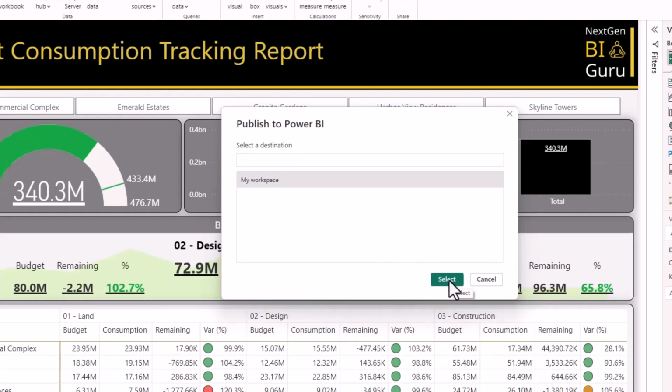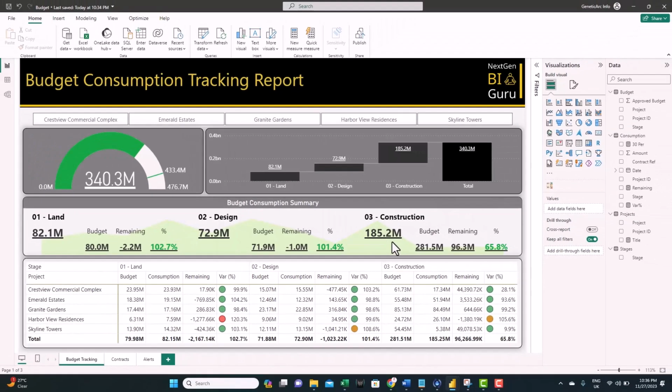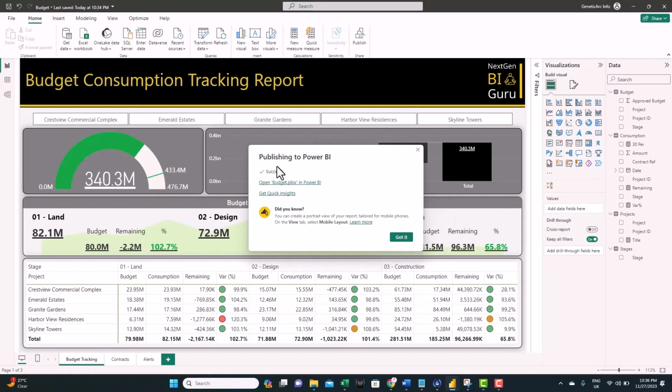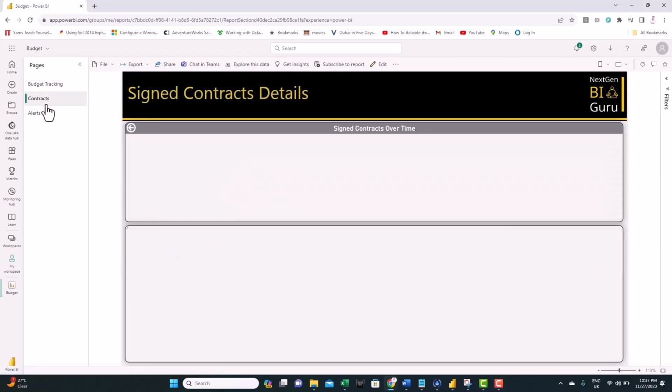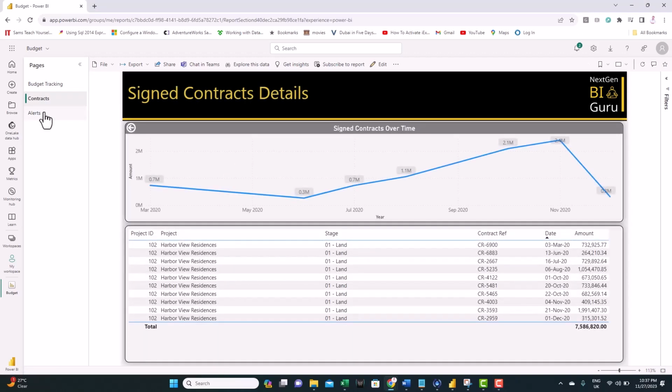And you click on select. When it's done, it shows that it's a success, and you can open it from this link. So you just click here, and it takes you to the online service or Microsoft Fabric. As you can see here, this is where the dashboard is published, and you can see all the pages. You can navigate through them from here.